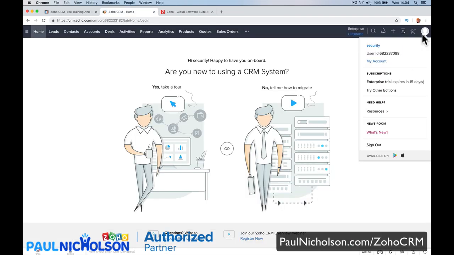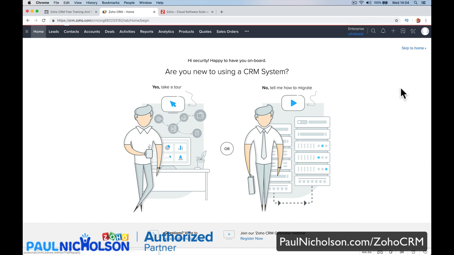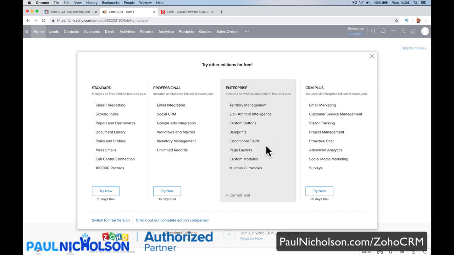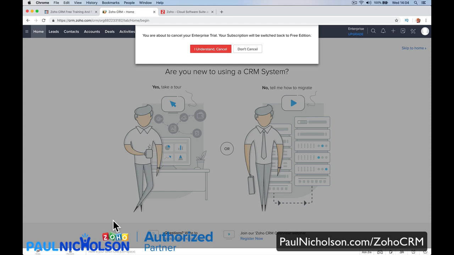Now, what we want to do is remove this enterprise level, because you're trying the top level. You're trying the $35 a month version. So what you end up doing is trying to change things, and then you work out your trial expires, and half the things that you messed about with don't work. So to remove the trial, I mean, you can leave it in enterprise if you want, but I would go here straight away and just switch to free version.